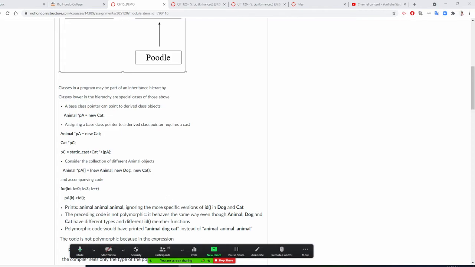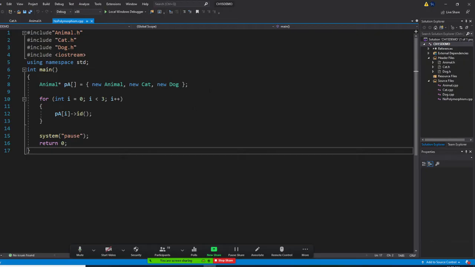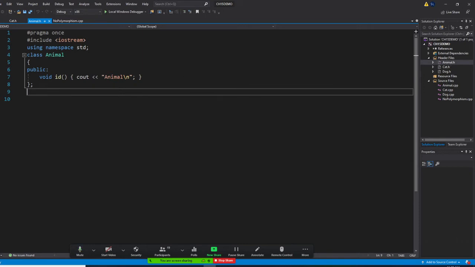All right. But let's take a look at this program right now. I have an animal class. Let me make this animal class. Okay, we got the animal class right here. I don't have anything private. I just have a function called ID, and the ID just says animal. ID is an animal, right?